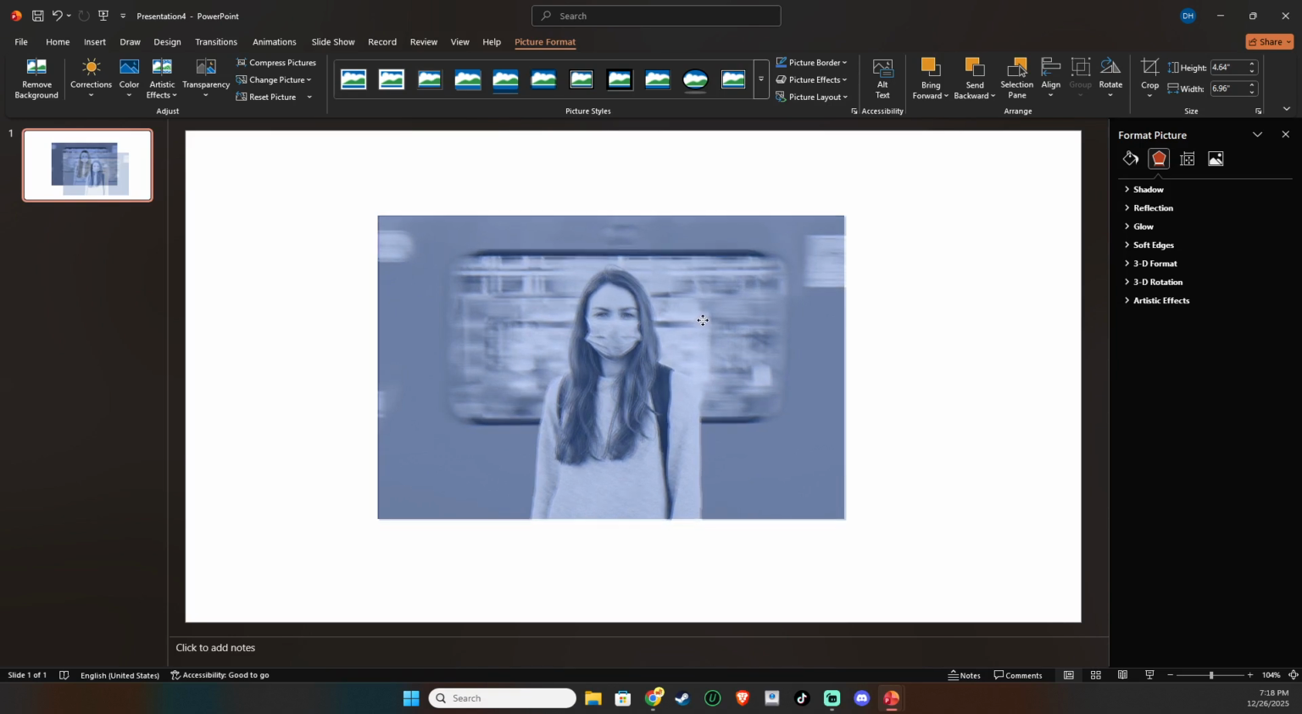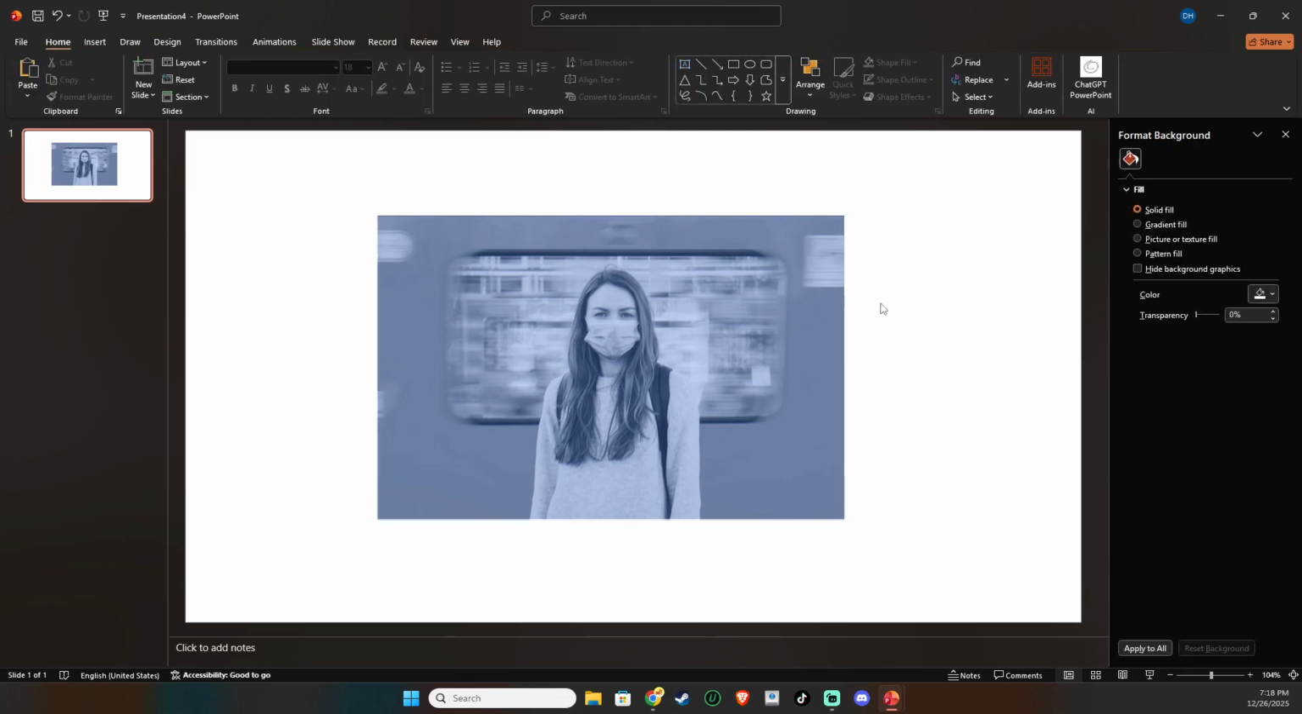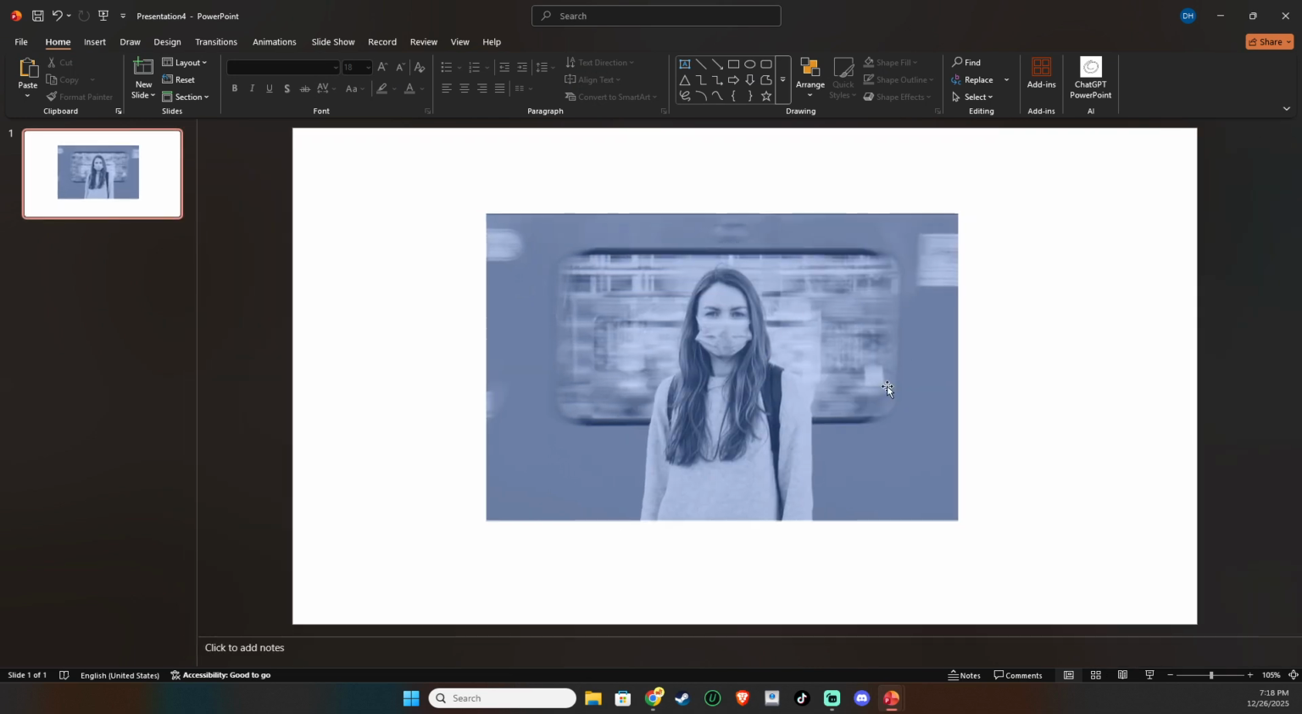When you're happy with the blend, select both images and press Ctrl+G to group them. Now the pair behaves like a single duotone image that you can move, resize, crop, or place as a design element across your slides with no risk of misaligning the layers. And that's it. You've created a polished duotone using only PowerPoint's Recolor tools.